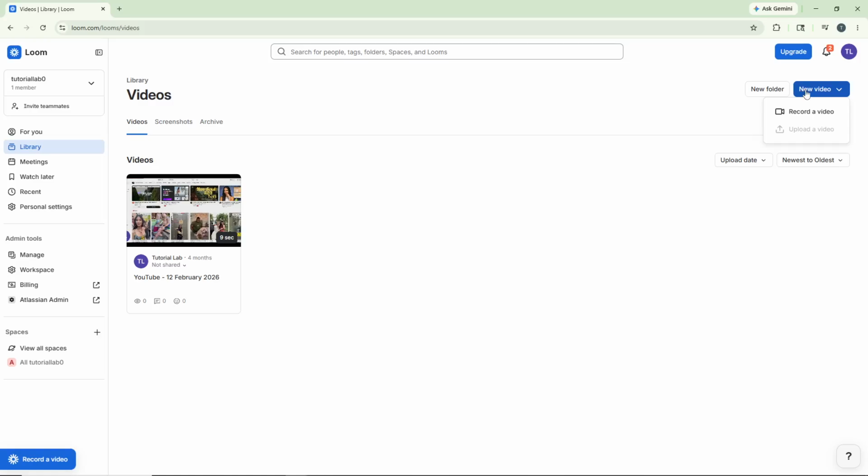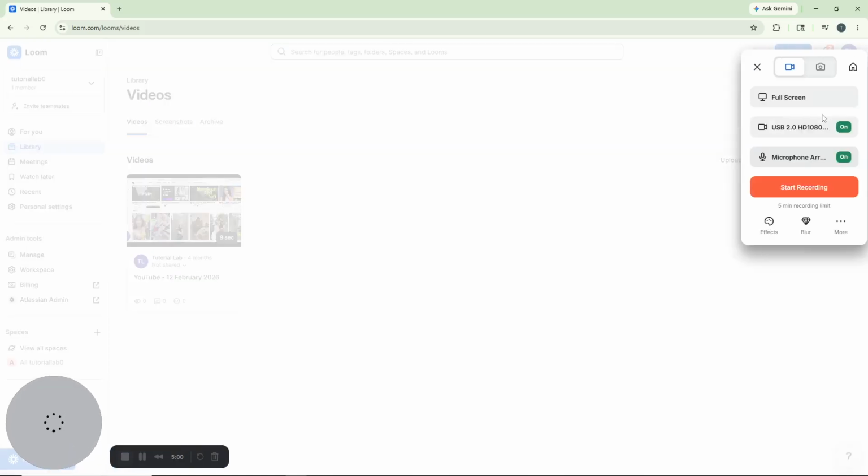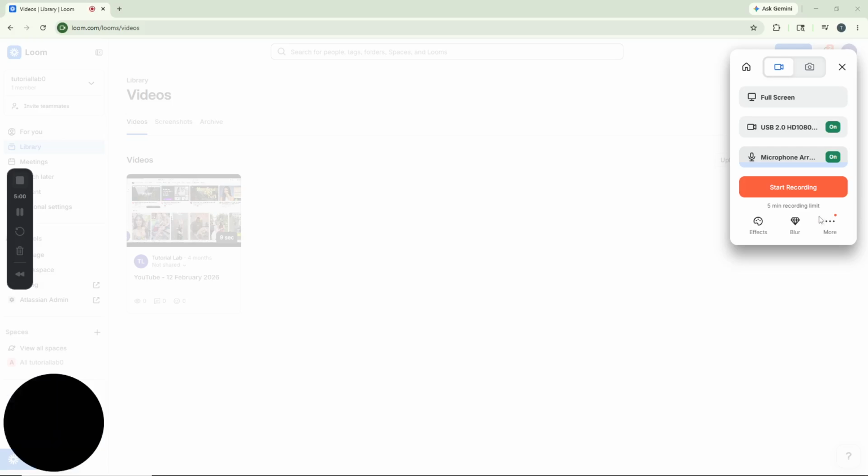Next, you'll see an option that says Record a Video. Click on this to access the full recording setup. This is where you'll customize exactly what you want to capture in your video, whether it's your screen, a specific window, or just your camera.